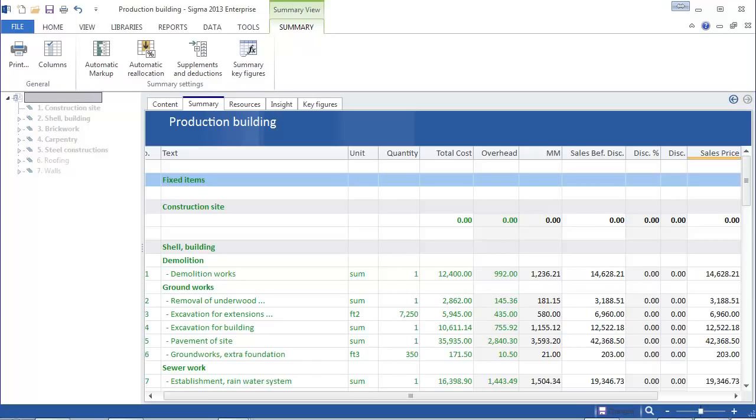Unlike Excel, you can never break a formula. It's just like working with the contents page.